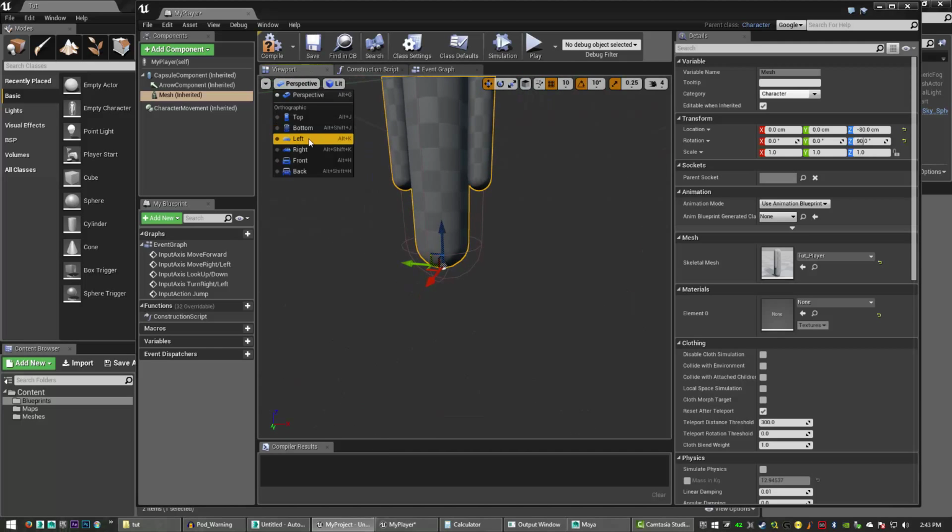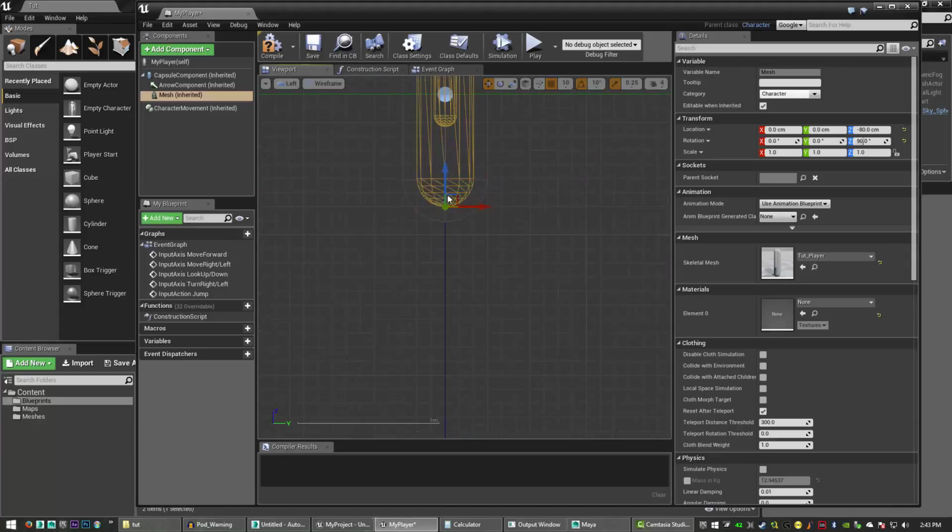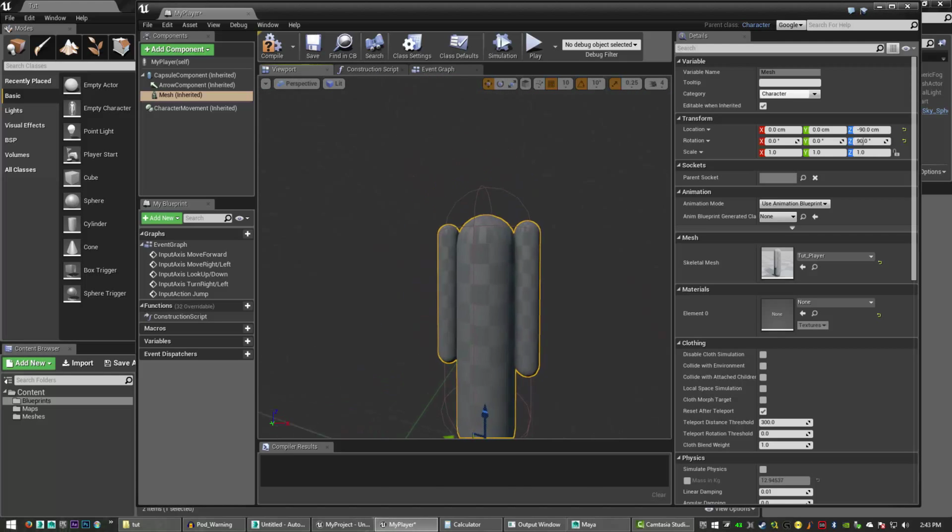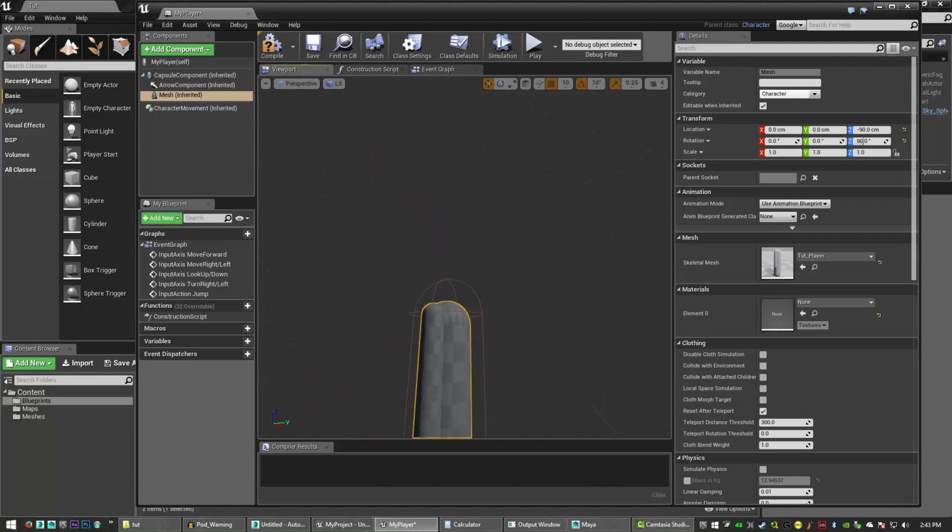We can go also the left view here, and we move it down. There we go. Move it back to perspective. Okay, now we have our character with the missing head.